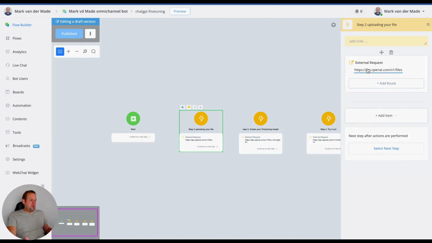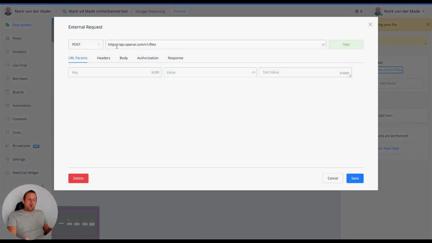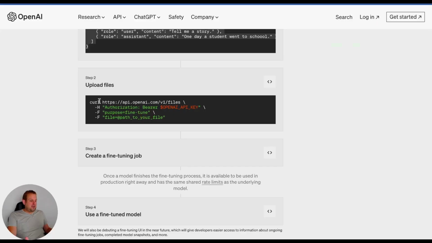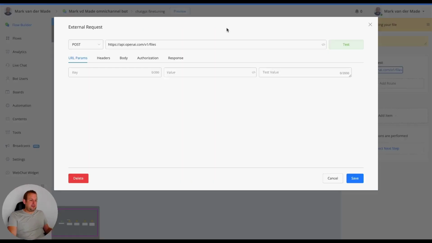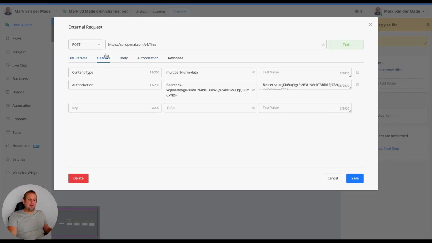Now, if we are going with the external request, it's a really simple POST request, as you can see here, api.openai.com/v1/files. I've just copy and pasted this in. Then the next step is to add one specific header: authorization, bearer, and then your OpenAI key. So basically what I did is exactly the same. I went to header, I went with authorization, bearer, and then my OpenAI key.